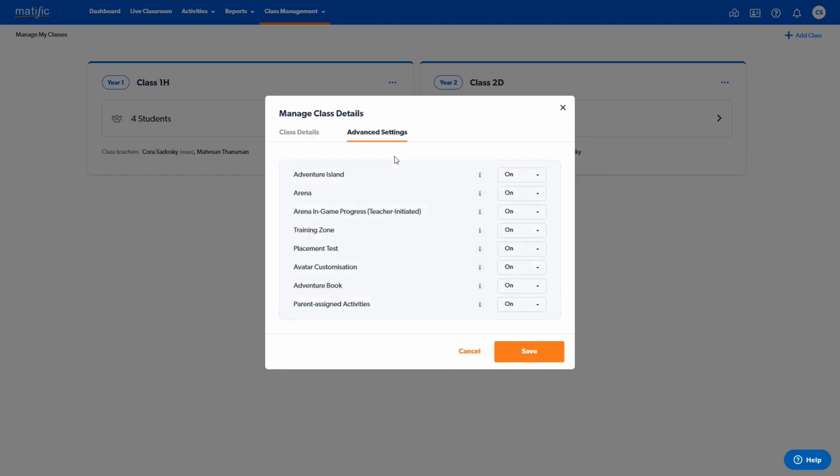Under Advanced Settings, you can enable or disable different features for your class, including parent-assigned activities. You can disable some of these features until students have completed all their assigned work. Once a student finishes their assigned work, they can access these features again.